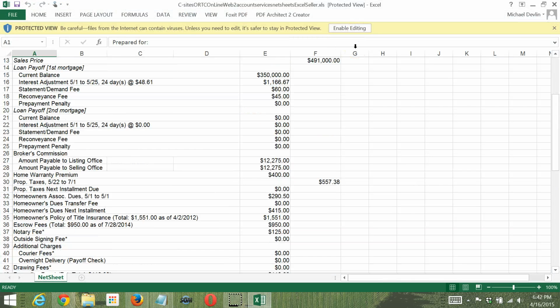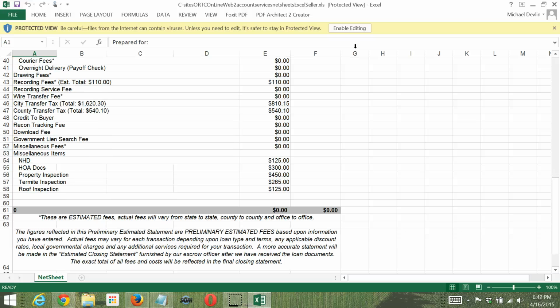First of all, notice what it shows: 0, 0, 0, 0. The reason is because we haven't enabled editing. Excel can have macros and things that automatically run, and so Microsoft thinks that you're a terrorist smuggling in some secret, I don't know.